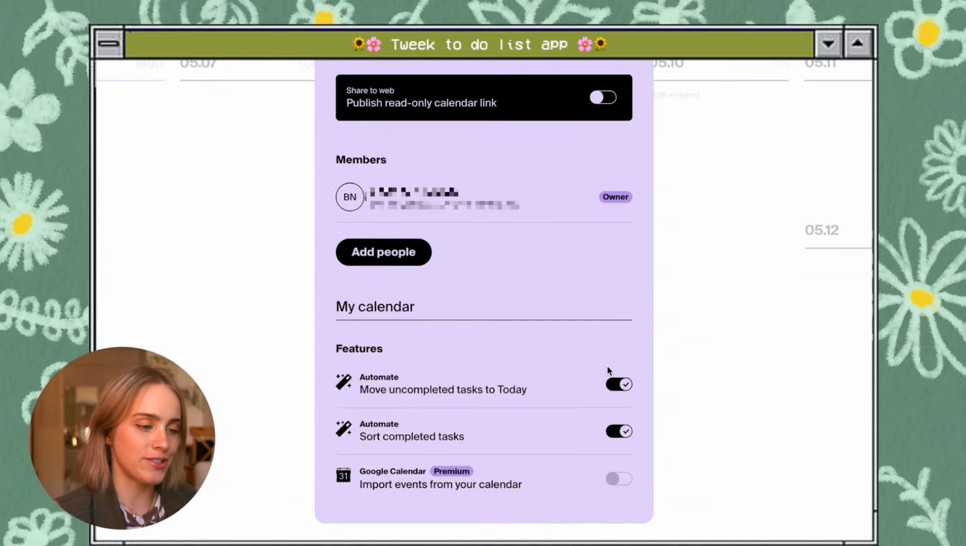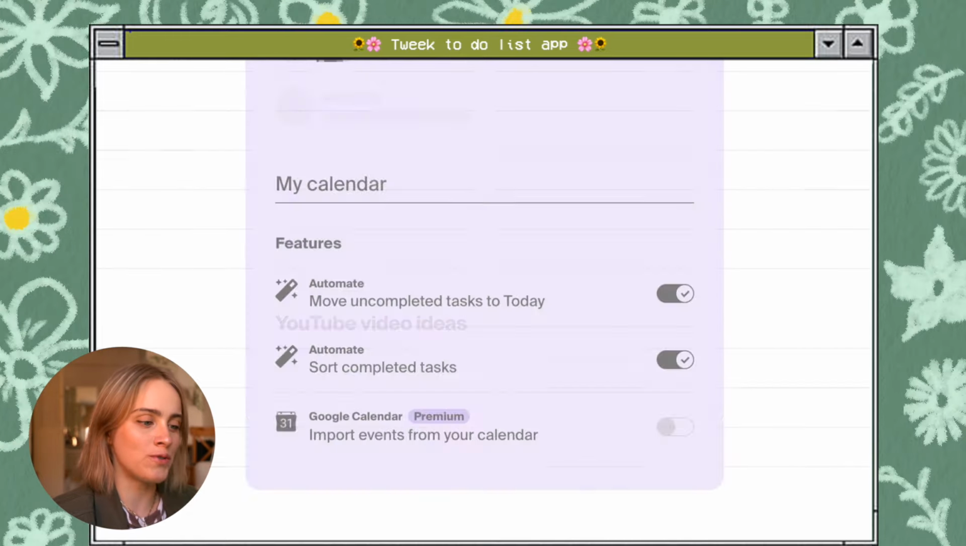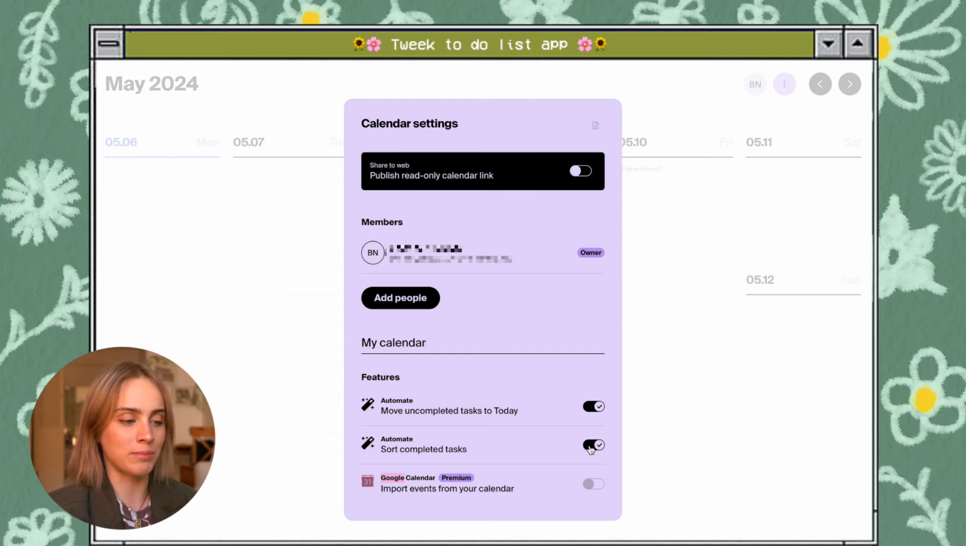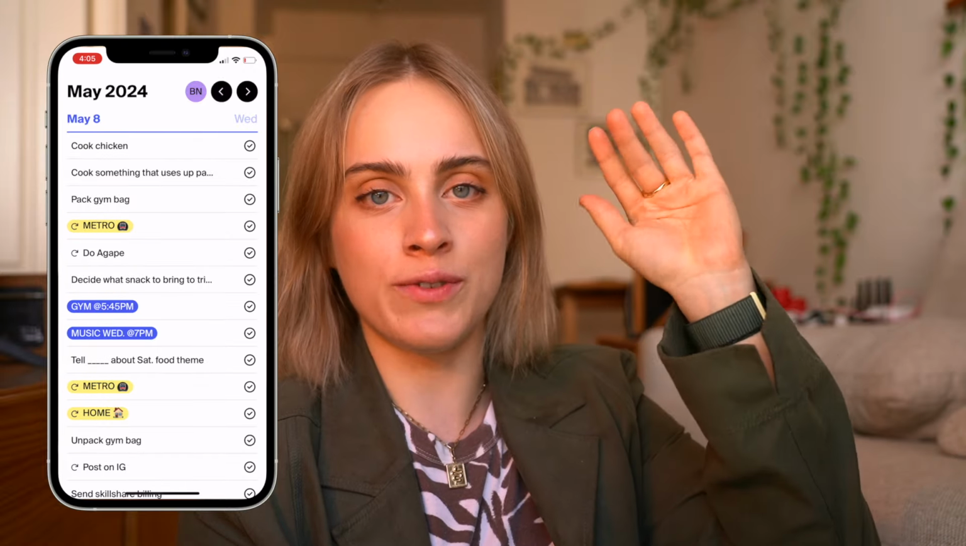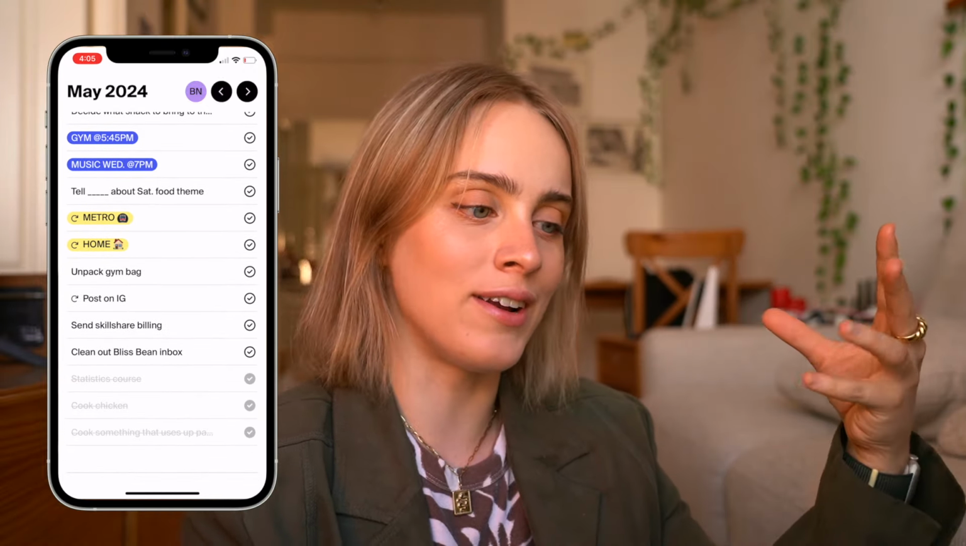Another thing in the settings, so if you go to your initials, you have the settings there. These are two features that, in my opinion, I think you should have enabled. There is move uncompleted tasks to today. Anything that doesn't get done automatically gets moved to today, and then I can decide when it's gonna happen. And then the other one is automatically sort completed tasks. This will move anything that you completed to the bottom of the list so that you can focus on what's undone at the top, which I think is more important.